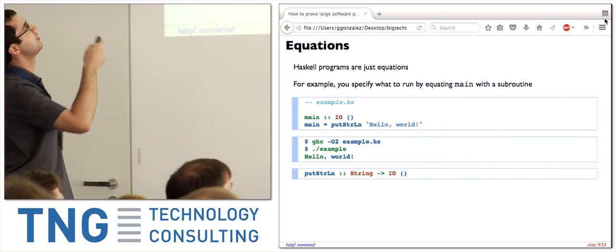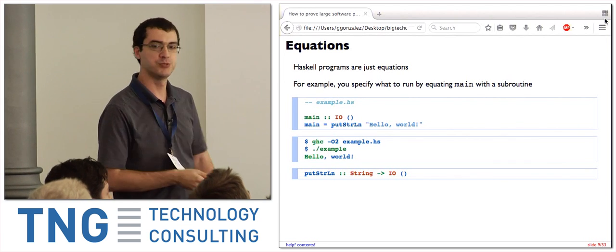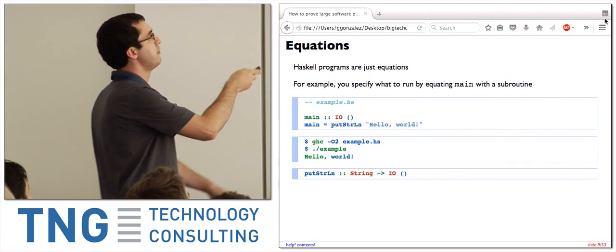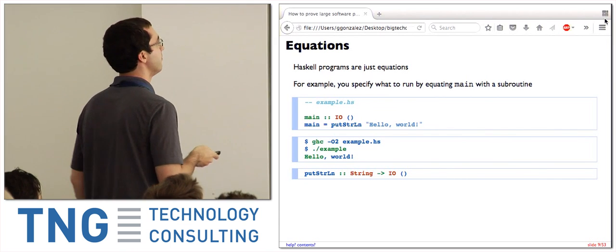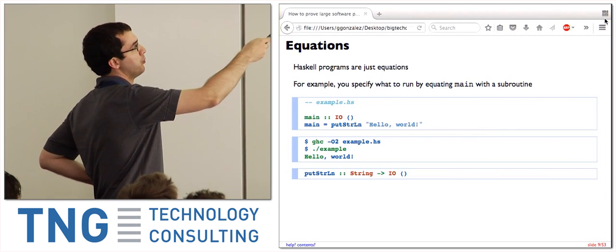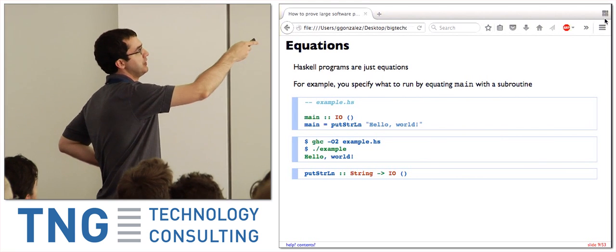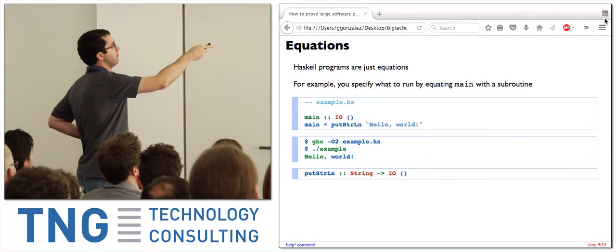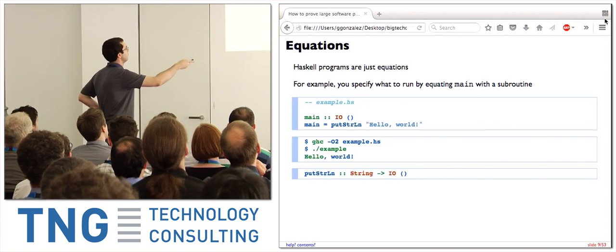So like I said, Haskell programs are just equations. The way we specify what we're going to run is we equate our program with the main symbol. So main you can think of as a representation of what we will execute. And then we can compile it using the GHC compiler. And if we run it, this example will print hello world, because we equated main with a subroutine that prints hello world.